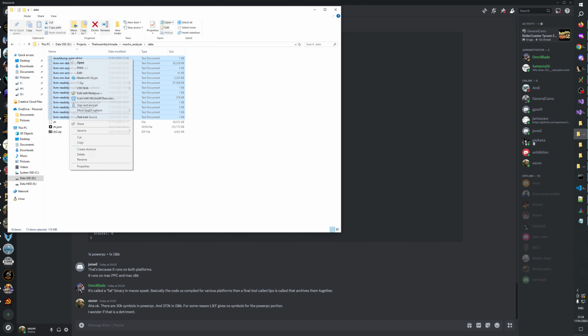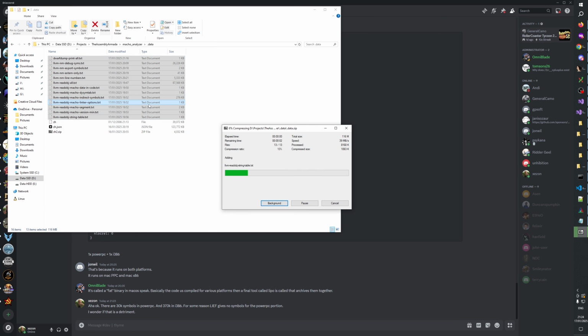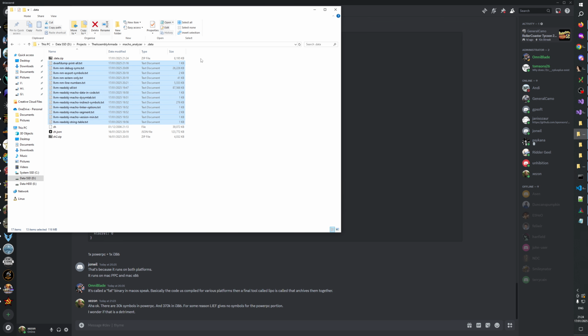Okay, let's also share this stuff here. Let's put it into a zip file. 8 megabytes, yeah. Let's delete this. LLVM dwarf dumps.